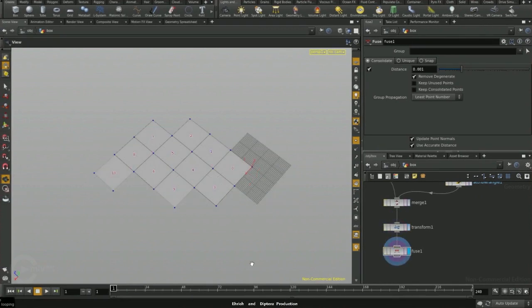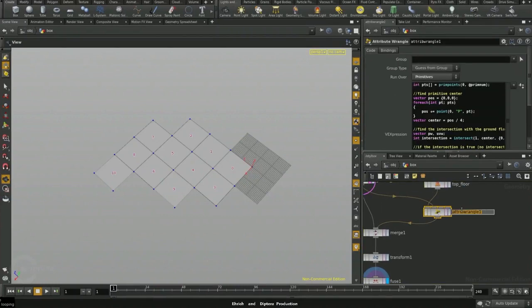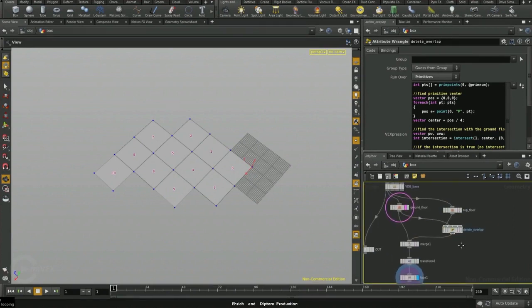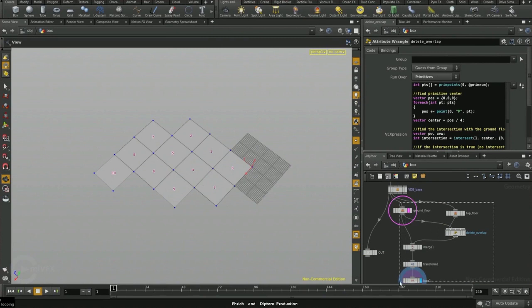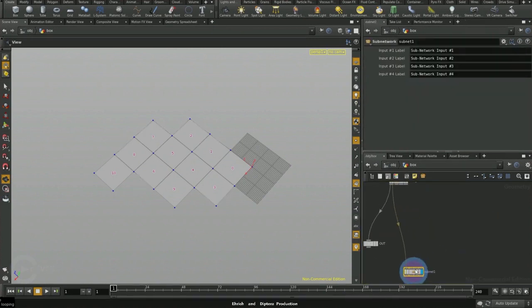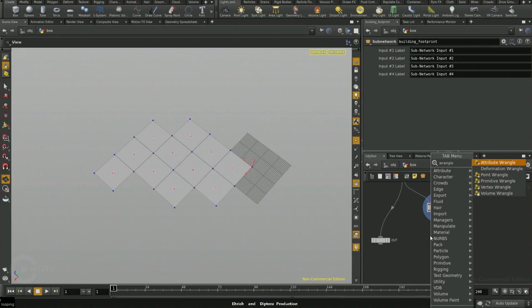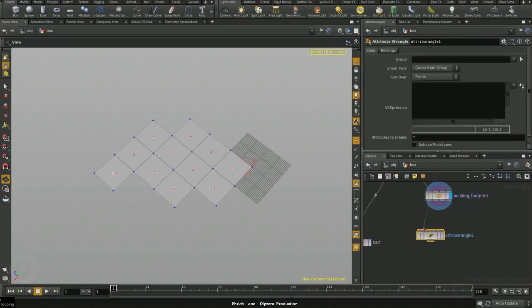So the next step is to identify the sticking out block. But first, let's rename the wrangle node to delete overlap. And let's compress these nodes into a subnet that we will call building footprint. And now let's bring a wrangle node that will identify the sticking out block.